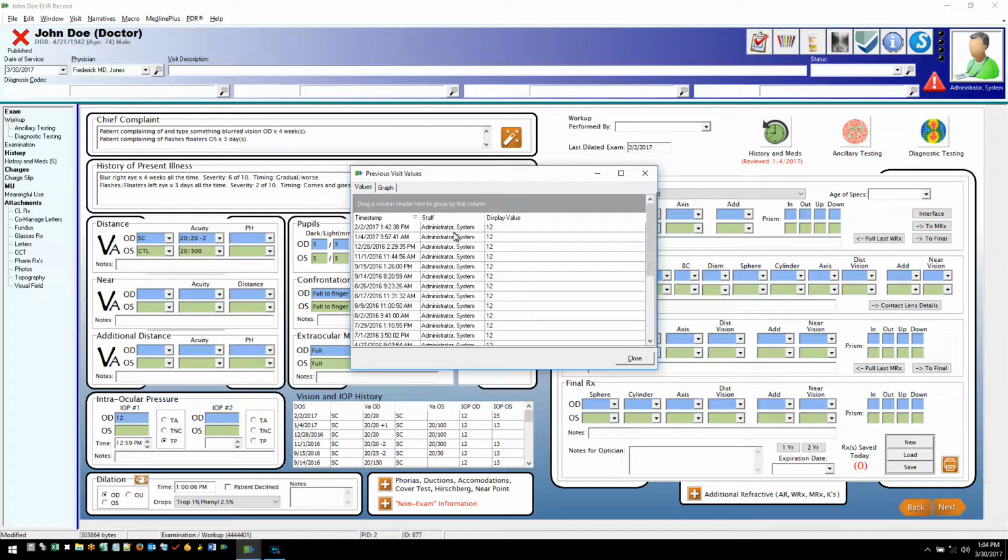You can also see who the staff member was that entered it and what time of the day they entered it. So if you're curious, maybe you do applanation tonometry and you want to see if you're getting a difference between different staff employees or whatever, or you want to see what time of day, if they have pressure spikes or something, you can use this to do that.